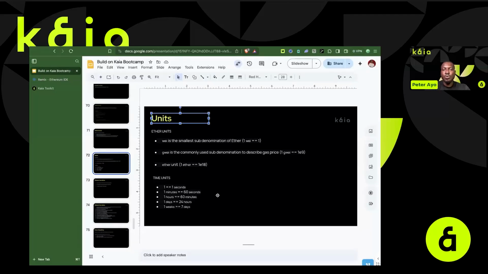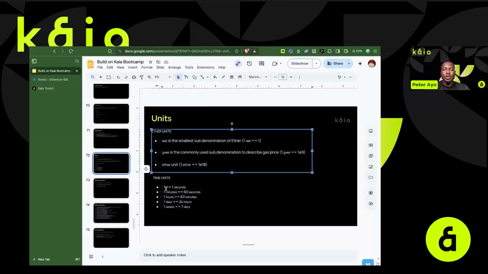So just to go over what this means: one literal number in time unit equals 1 second. Just like every other normal time calculation, 1 minute is 60 seconds, 1 hour is of course 60 minutes, 1 day is 24 hours, and 1 week is 7 days. So this is the calculation for the various time units that we have in Solidity.